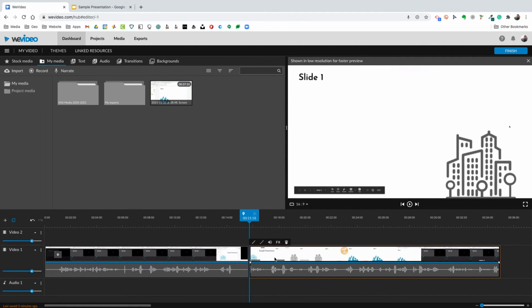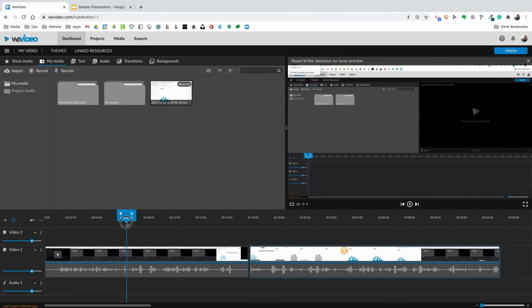You can add additional media if you want to insert a separate video or images over the top, or an animated title, background music, all the things that are available to you via WeVideo you can use in this screencast. So it provides a wonderful opportunity to bring your screencast to the next level.